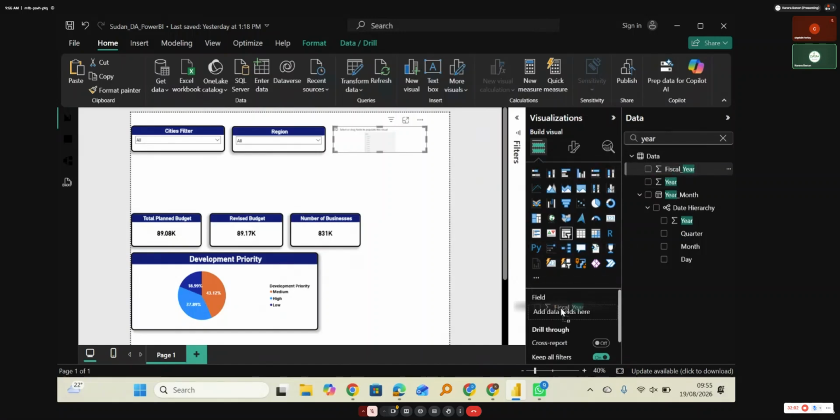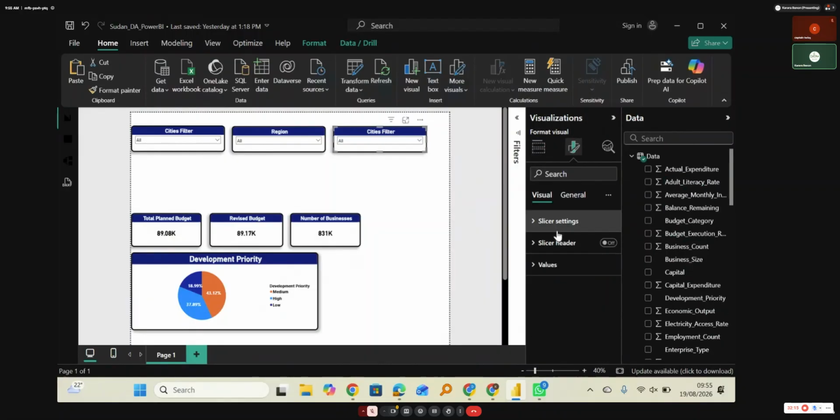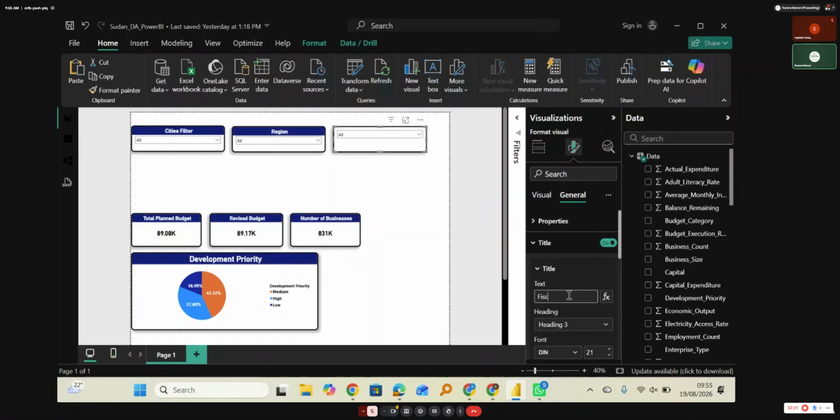Let me use this crayon. Title is fiscal year.